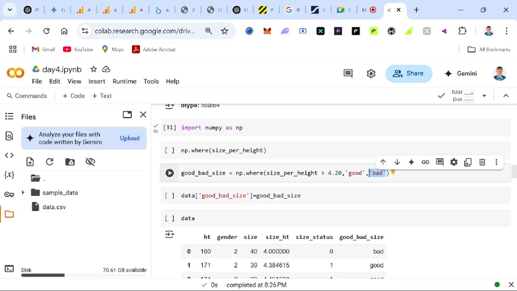So if the shoe per height is greater than 4.20, good will be outputted. But if the shoe per height is lesser than or equal to 4.20, bad will be printed. Why? Because bad is the condition for false, whereas good is the condition for true. That is, if the shoe size is greater than this 4.20. But remember, we passed it to a variable called good bad size.